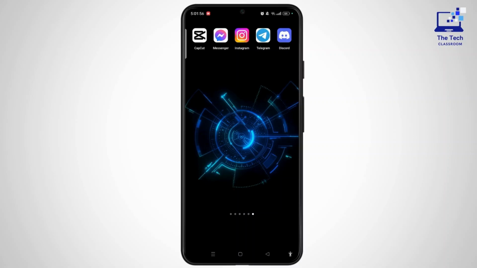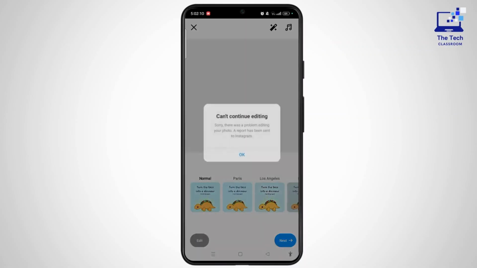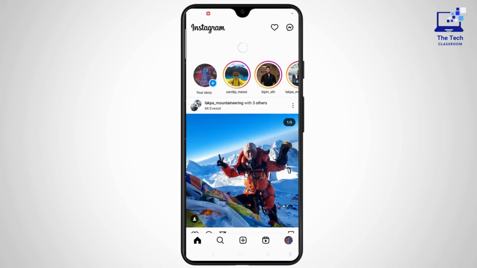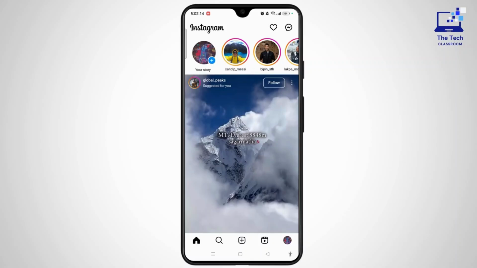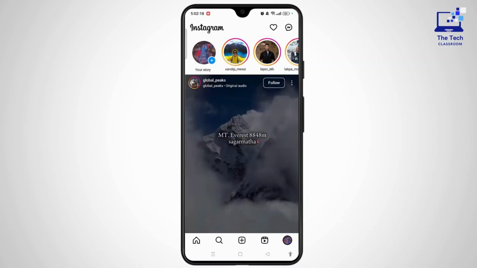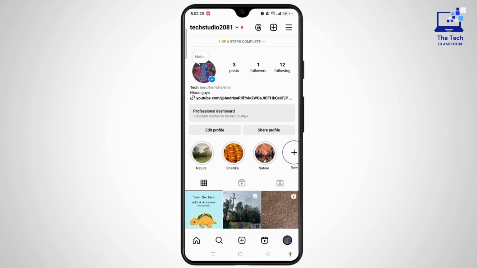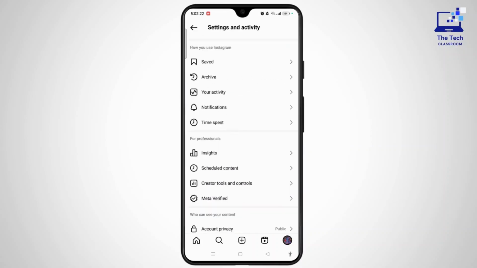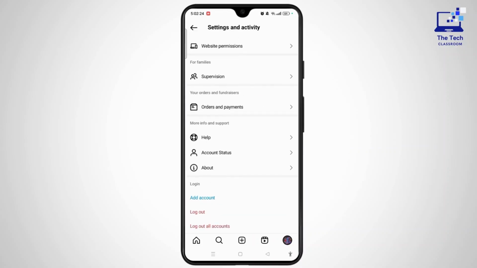The last thing you can do, if you have tried the above steps and are still experiencing the issue, is reach out to the Instagram support team for further assistance. For that, go to the Instagram app and select the profile icon at the bottom right corner. Then tap on the three-line icon at the top right corner, go to the bottom and select help.